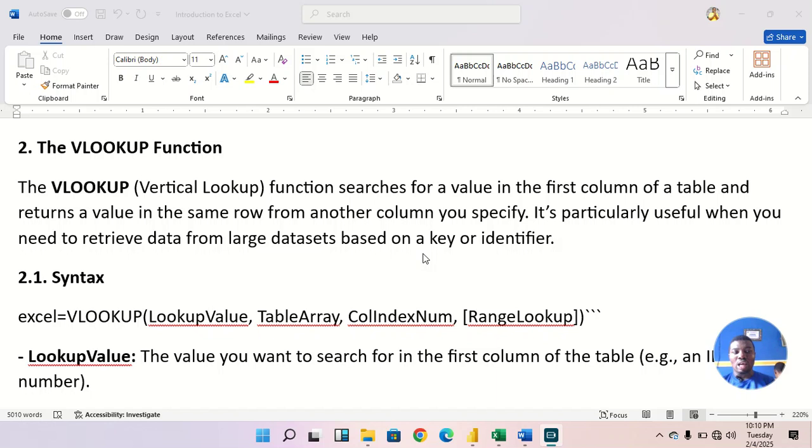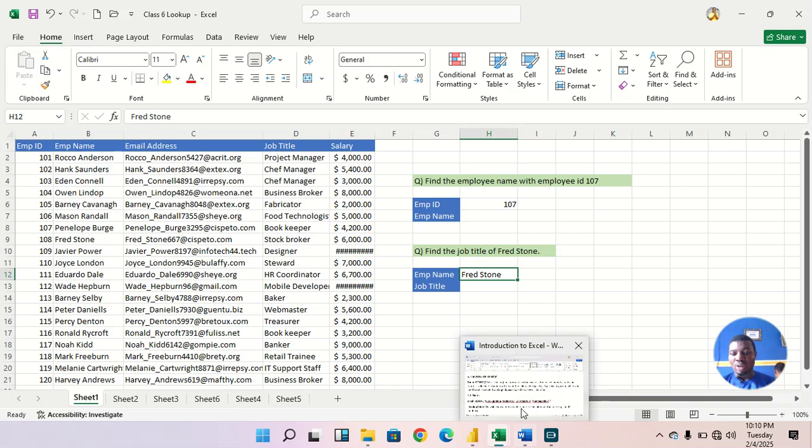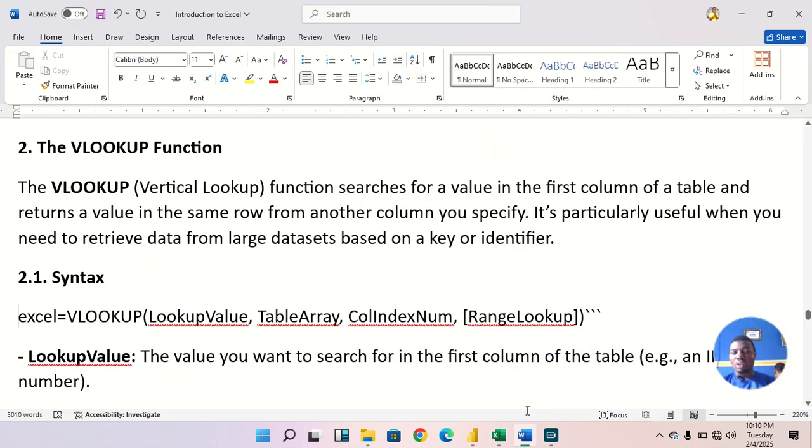Now, the syntax of VLOOKUP is VLOOKUP, and the next thing is the lookup value. The lookup value is your identifier. For example, in this table here, the identifier is the employee ID. That is the identifier or the key. Whereas the name of the person is the other field, for example First Tone. The next thing it asks for is your table array. Where do you want to get it? Which is the range of cells.